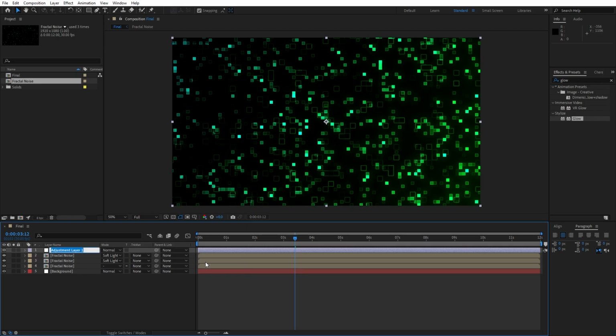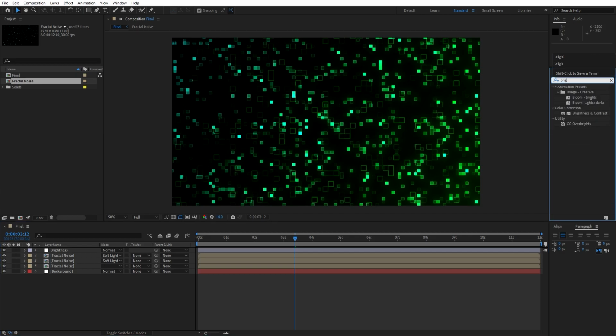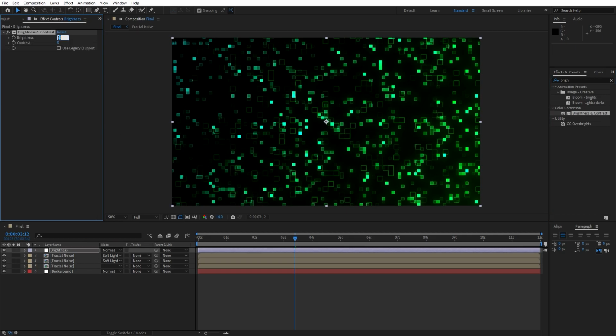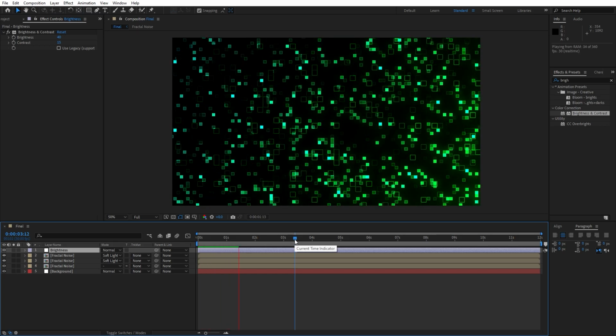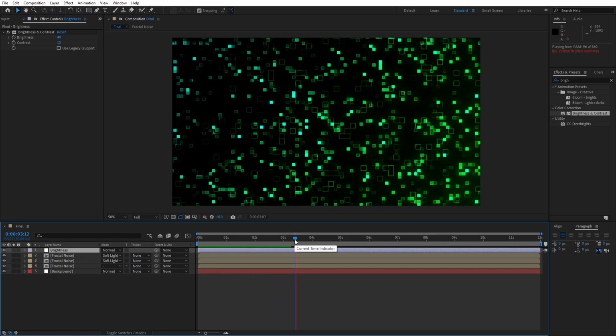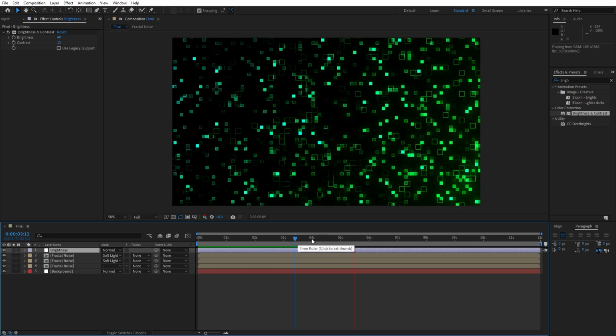This is gonna be brightness, and then go here in the effects and presets, find the brightness and contrast effect, drag and drop it onto the adjustment layer, and for the brightness type here 40, and for the contrast you can play around. I will do maybe 15. Okay, now when we hit 0, as you can see, we have this creative animation of these digital dots.